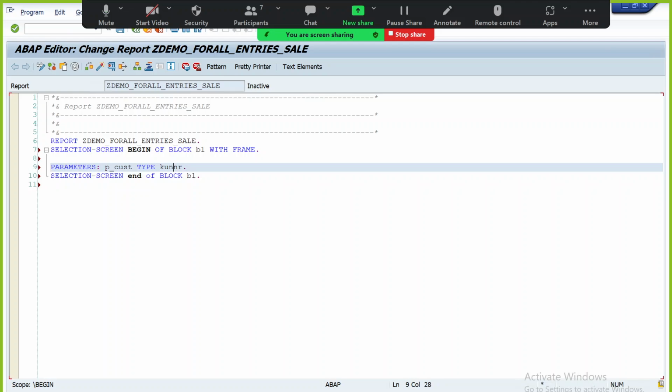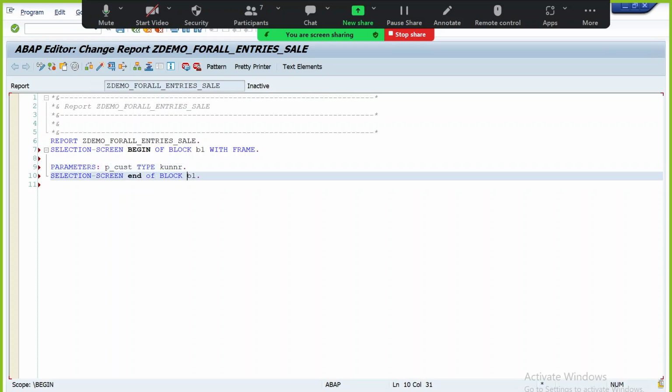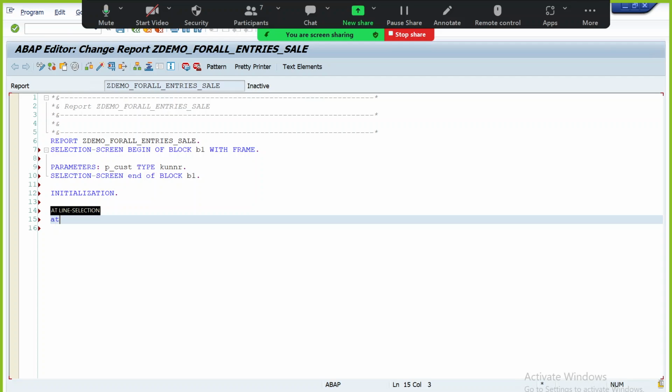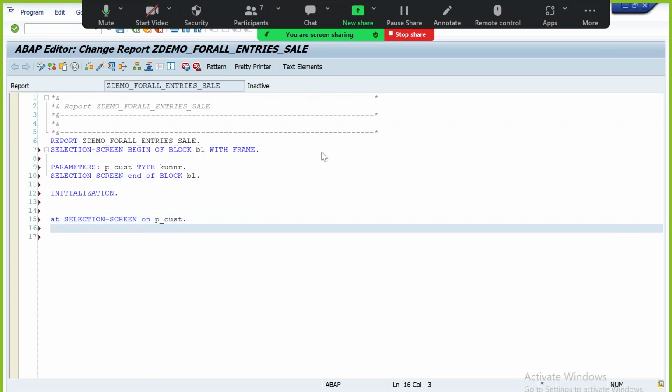Sometimes the data element name might be different. It might be used for some structure name, so in this case you cannot define it as a parameter. That's why make sure you use the correct data element name from the table. Use the initialization event to pass the default selection screen input. Use at selection screen on to validate a specific field and make it enabled if there is any error, and disable the rest of the selection screen inputs. That's why we use the at selection screen on event.